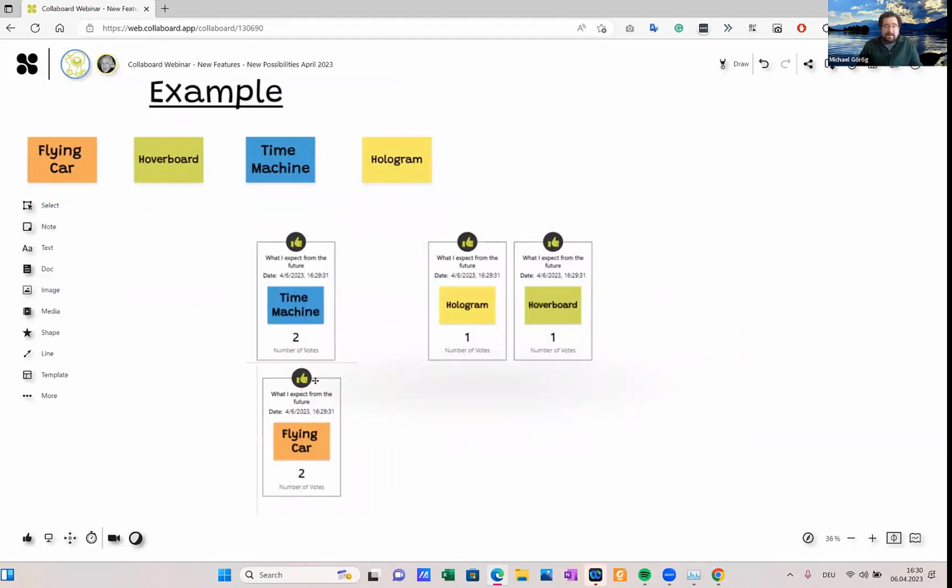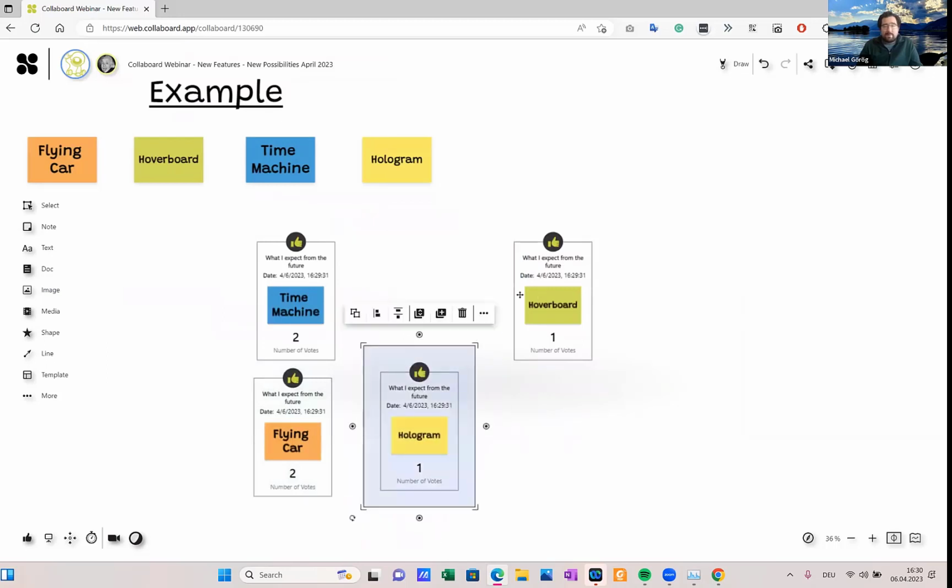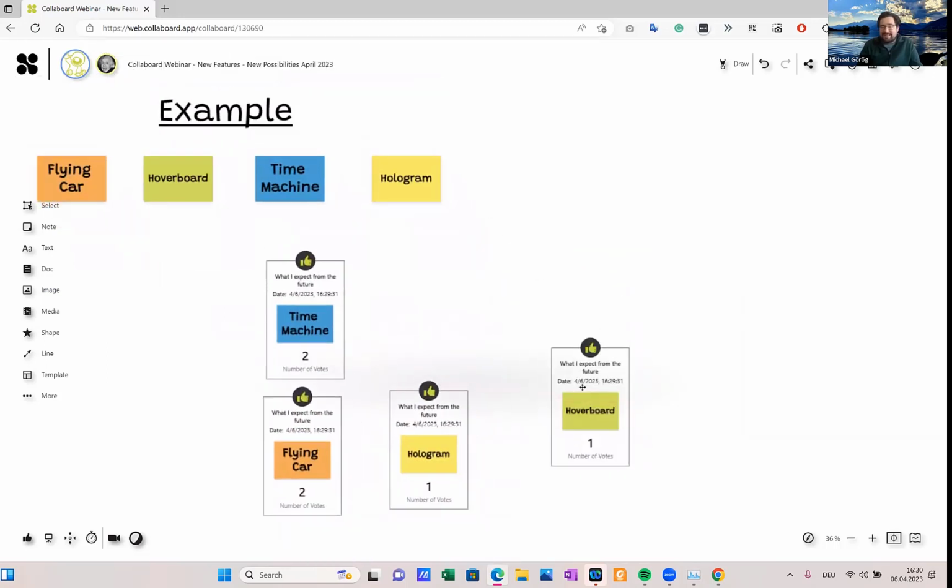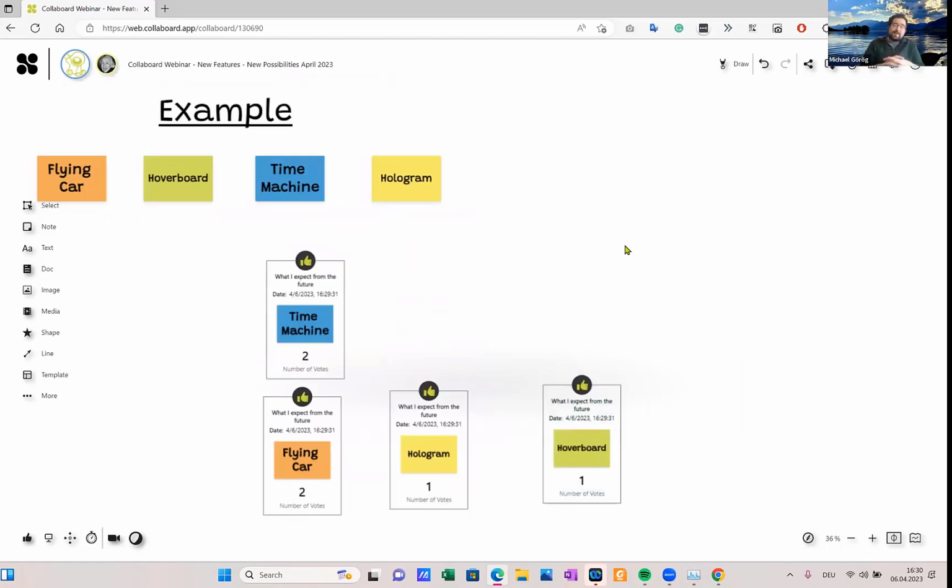So this means I can move them around afterwards. I could do a re-voting on them if I like, and so on. Before, we usually took screenshots and put them on the board, and now it's super simple. With just one button, you can push all the results and share them with the other participants.